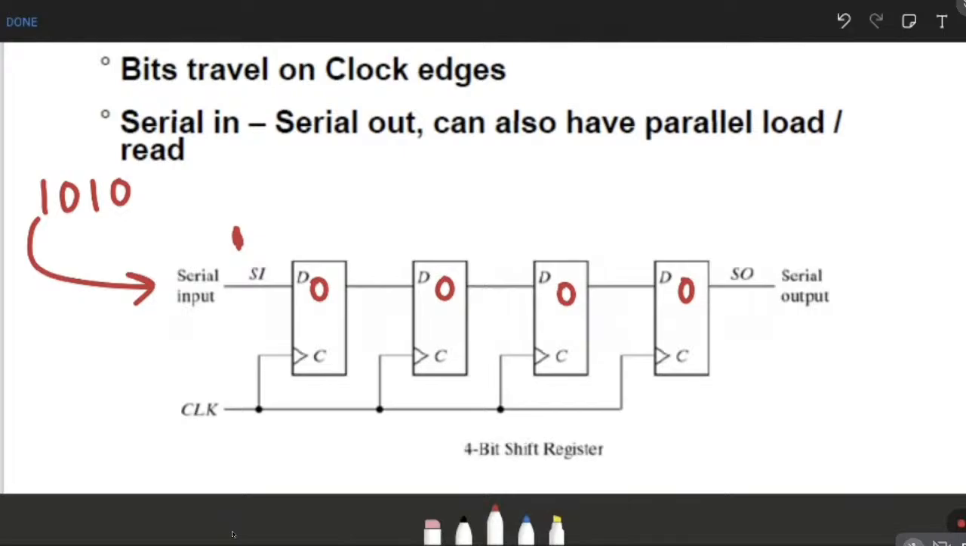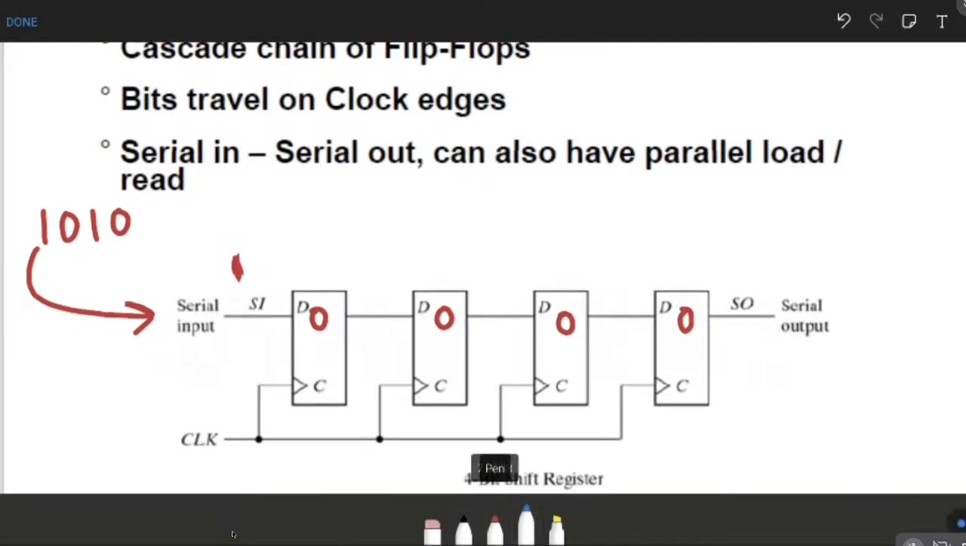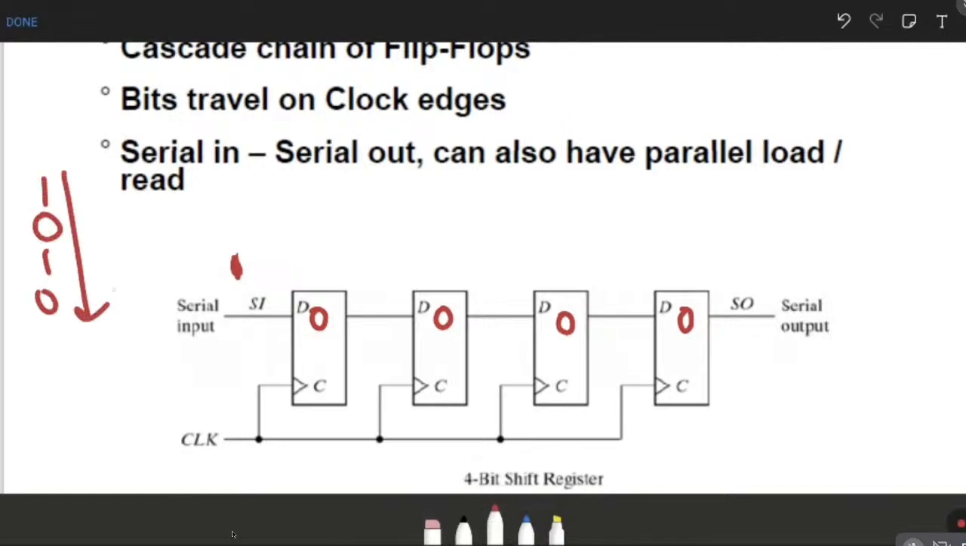Where was I again? Okay, shift register. Let's say my input is 1010. I will give 1 and then I'll give 0, then I'll give 1, I'll give 0. I'll give my input like this. And let's say my initial states are at 0. Let's see what's going to happen.